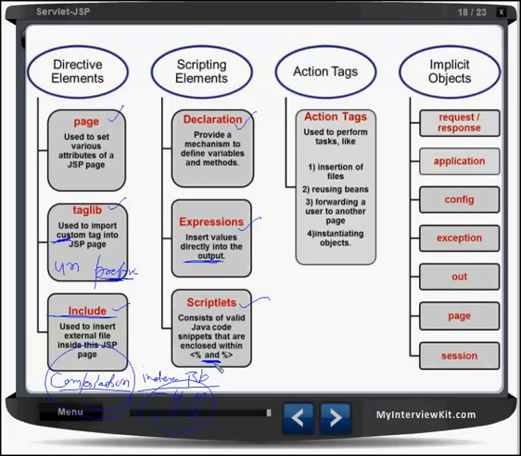Now there are some action tags. What are the action tags we are having? Like jsp:useBean, set property, get property, jsp:forward, include, param. We are having six or seven tags in the action tags.